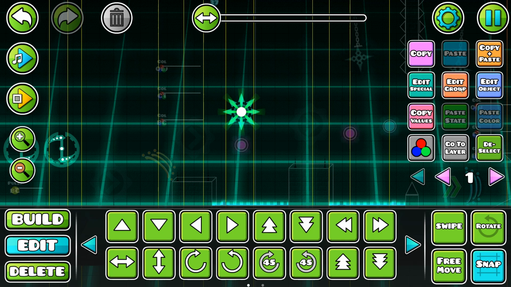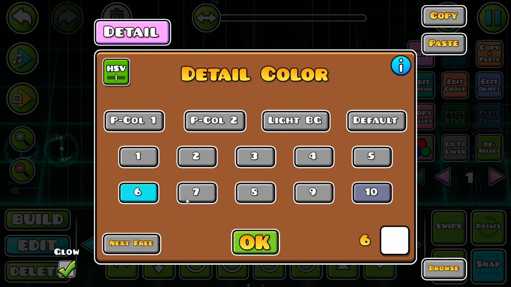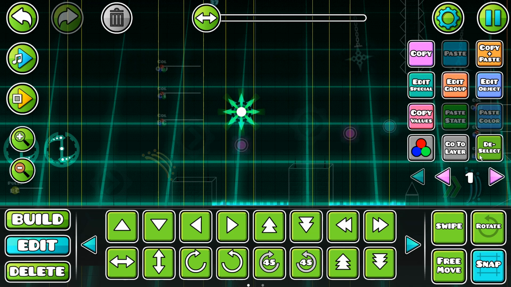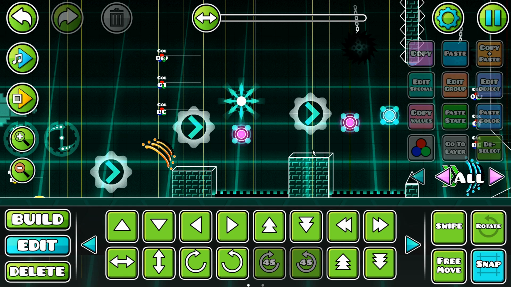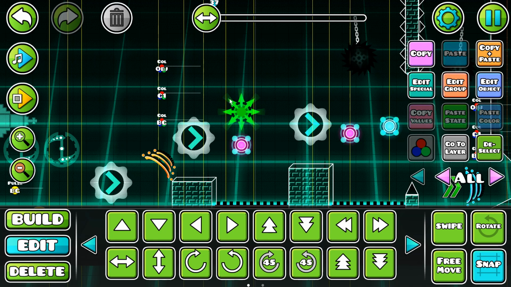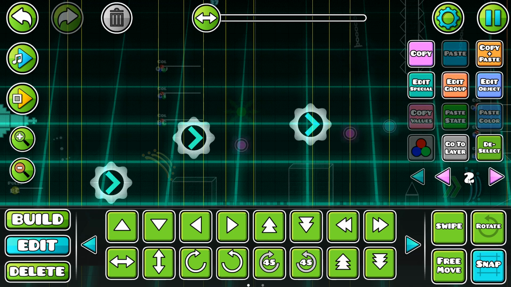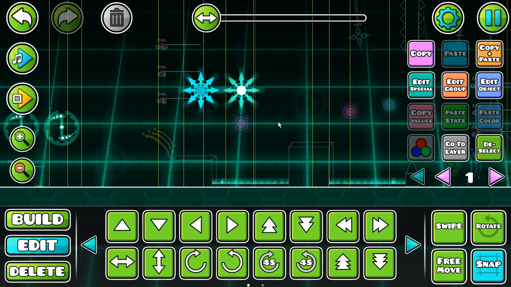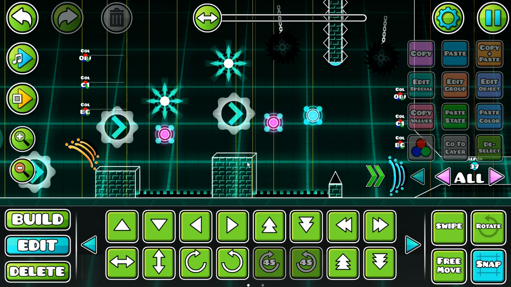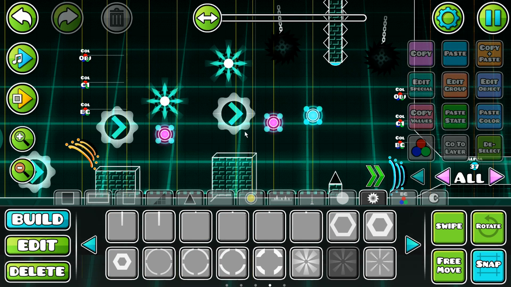And now the color... Wait, did I get the color? Light background, and then... No, light background. And then maybe brightness more, because it's like a shine. Is this gonna look okay? It might be a little bit weird, but I think it works, so I'm gonna try it for now. I'm gonna go back to 1, and then just copy-paste them around. Where you think they can really look the best? I think that's okay. They kind of look like stars almost.